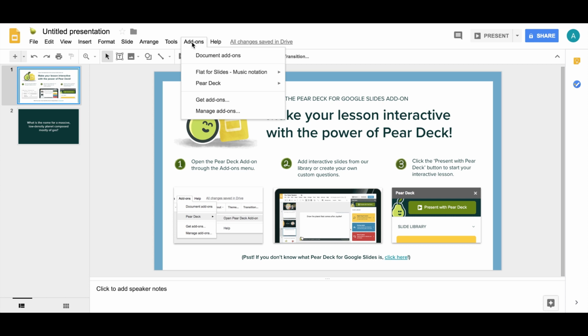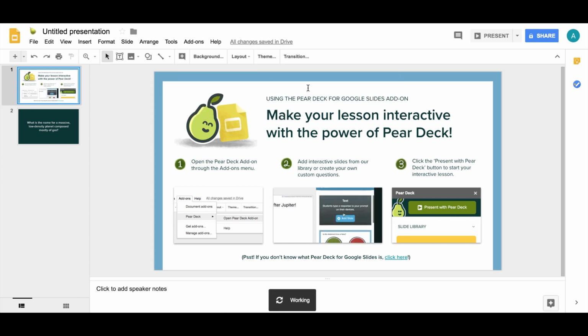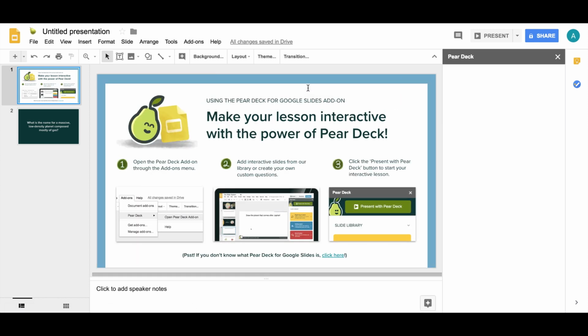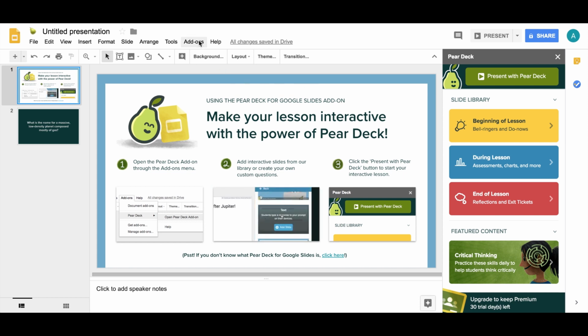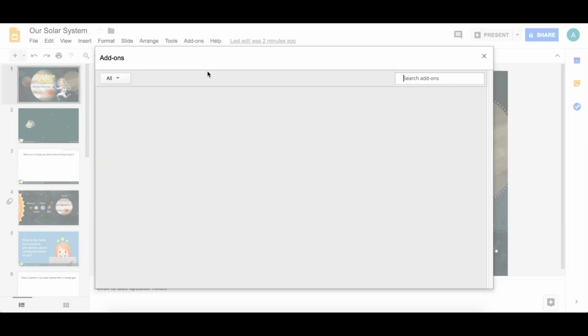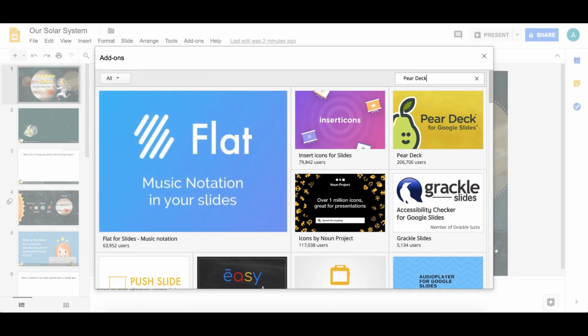Once you've opened your file, don't forget to open the Pear Deck add-on. Click on the Add-ons menu to find it. If you haven't installed the add-on yet, click Get Add-ons and search for Pear Deck.